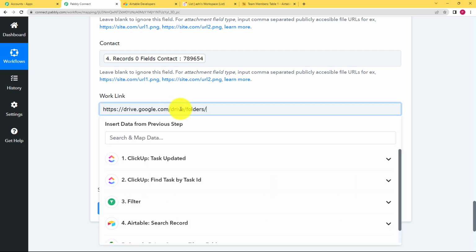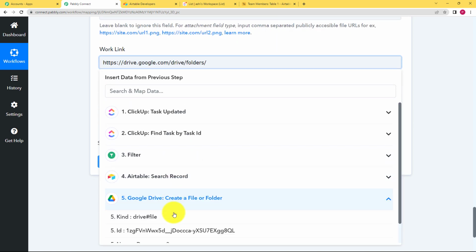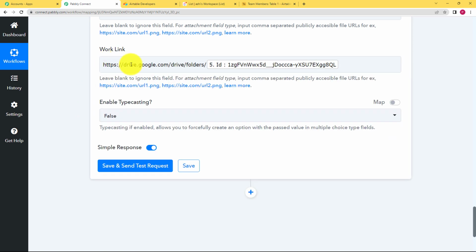So you will be pasting this part by yourself. That is the general or the common part of the URL of any Google Drive link. Now the rest of it you have to take from this create file or folder step, and the ID. So that is how the link of any Google Drive folder is created. All right, so this is the common part, and then it's the ID. So it will be the work link.